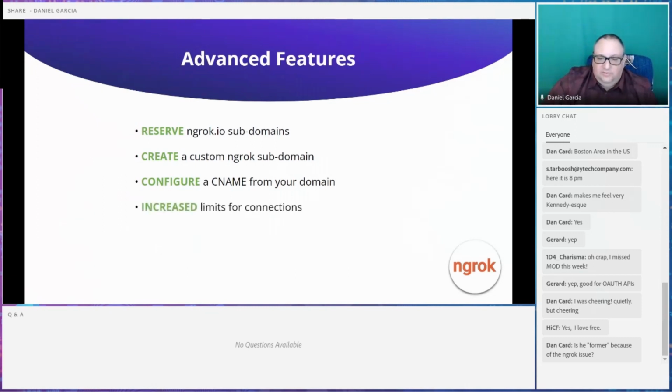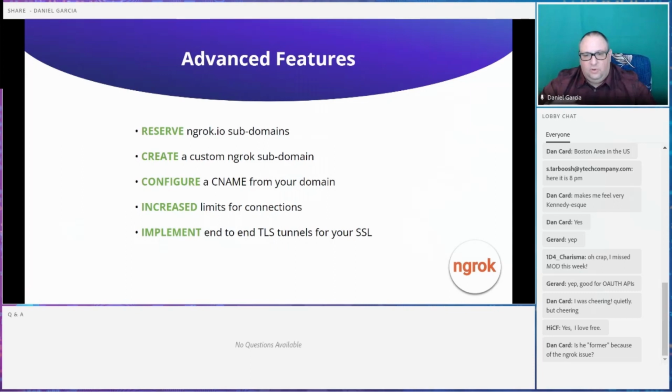It has increased limits for connections. And you can implement end-to-end TLS tunnels for your SSL. Something I haven't really dealt with because most of the time I use ngrok, it's for one-off developing and sharing and things like that. But you can do it.